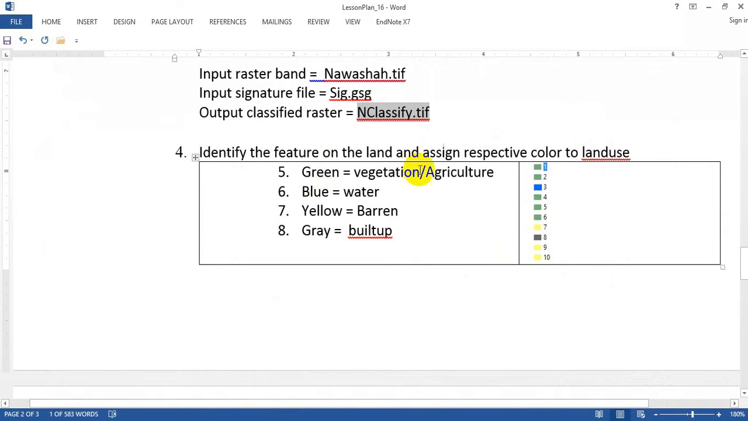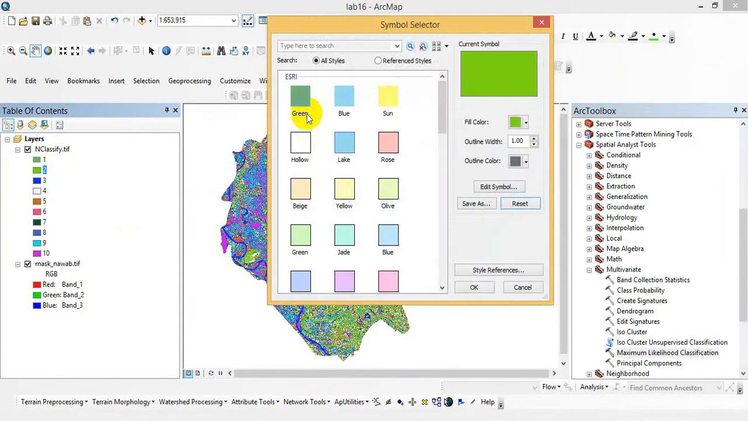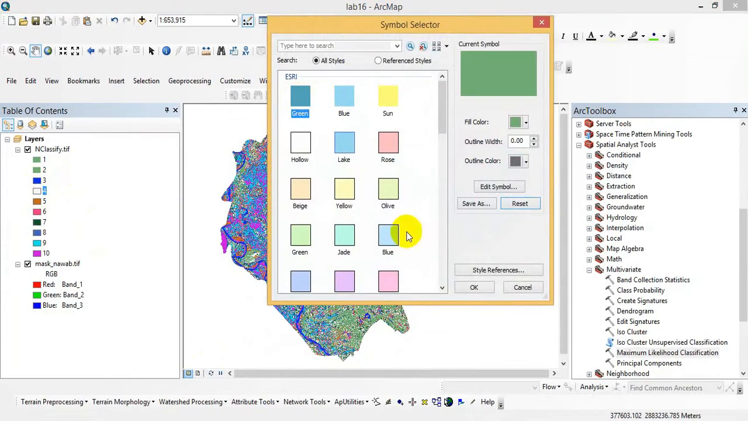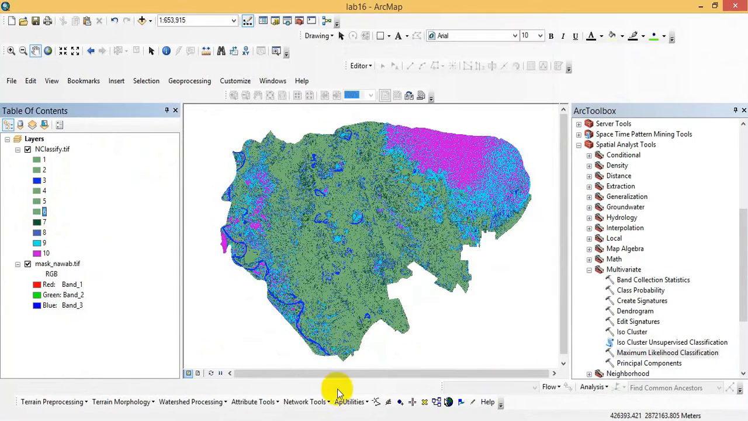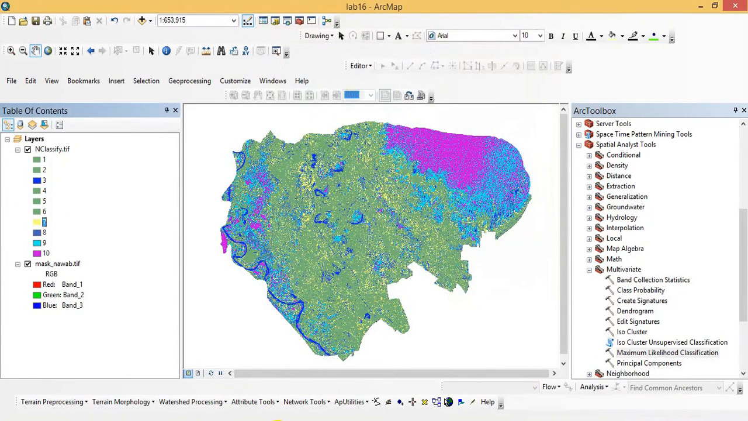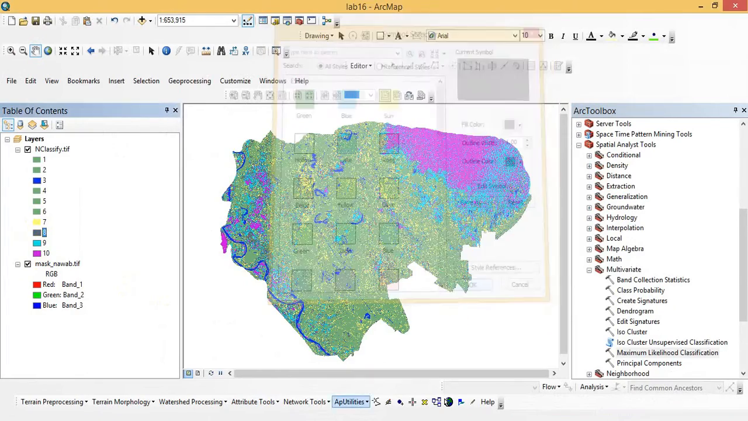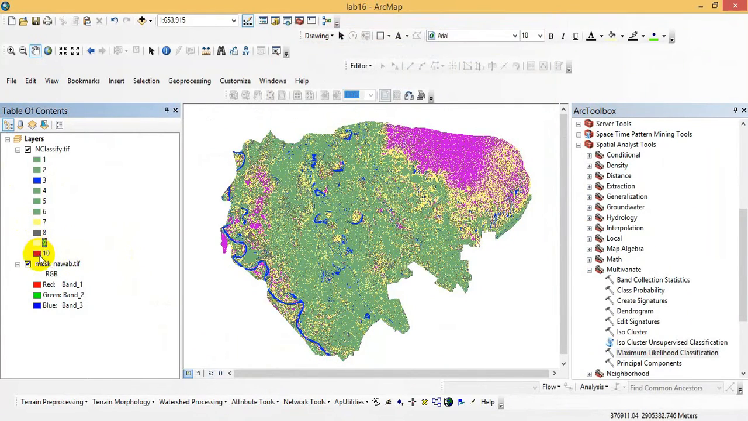Now what you have to do is identify the features on the land and assign the respective color to the land use. Because there are different classes, I'm assigning green color to those areas which are agriculture or vegetation, and blue color to the water. Again, this is a green color which is agriculture land, and then I will assign 7, which is barren land. All this you have to take from your experience and also from the first visual interpretation of the composite which you created earlier. So we are assigning or identifying the respective land use.